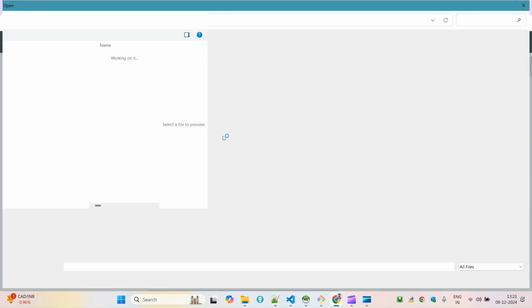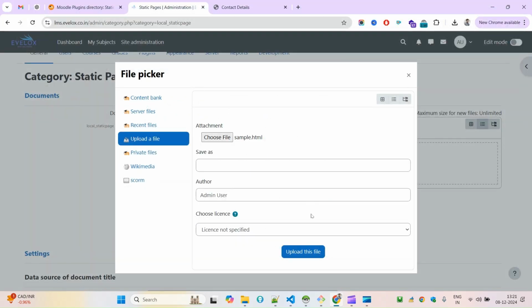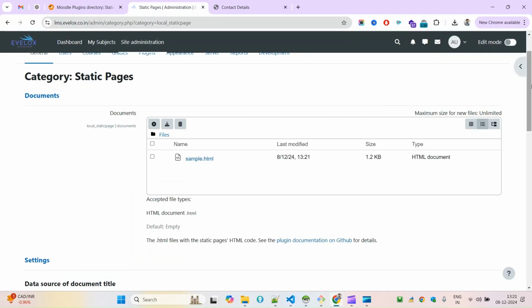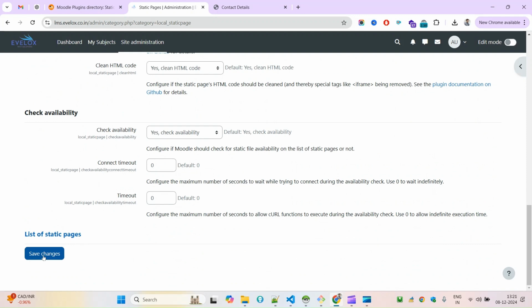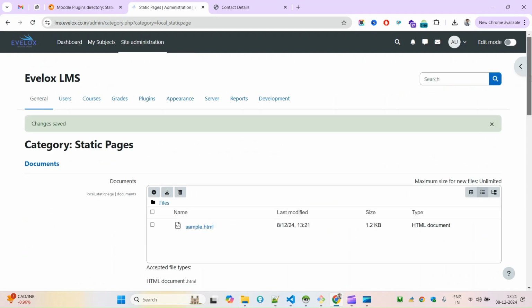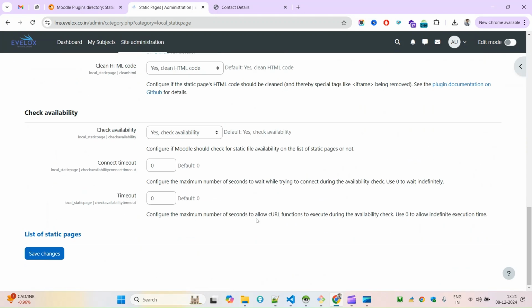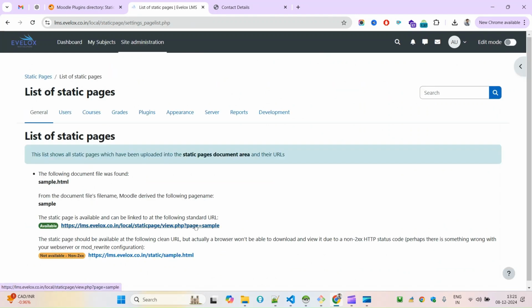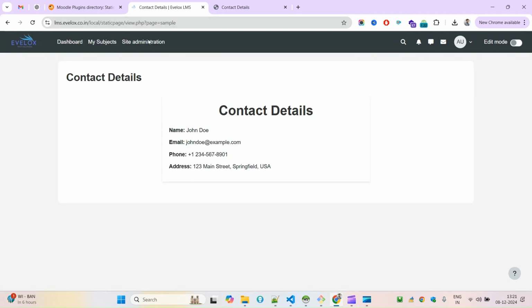So now I am going to browse a page here and click on upload and save. Now if I come here to the bottommost, I can see the list of static pages, and here I can see the one I just uploaded, the link. The static page is available and can be linked to at the following standard URL. Okay, so this one I can open in a tab, and if I click on that, I can see the content of that particular page.